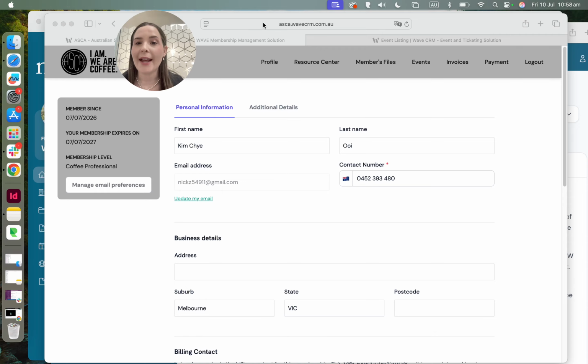So the dashboard has a complete refresh with a modern new design, improved navigation and some great new features to create a better experience for your members. We'll start by looking at the previous version of the dashboard and then compare it with the new design so you can clearly see what has changed and how the experience has been improved.